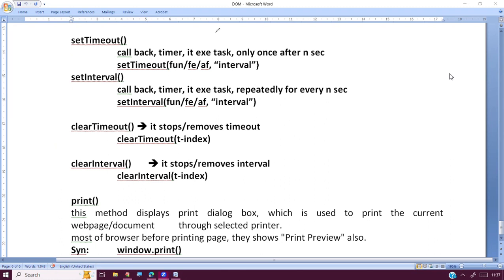What is special about all these functions, sir? All these are the timer functions. The first one is setTimeout. The second one is setInterval, then clearTimeout and clearInterval. Two are the timer activation functions and two are the timer deactivation functions.